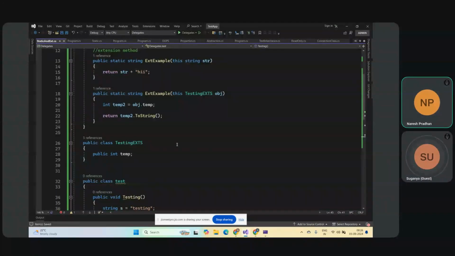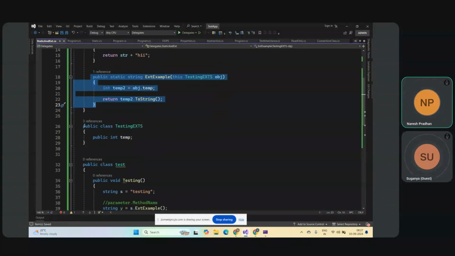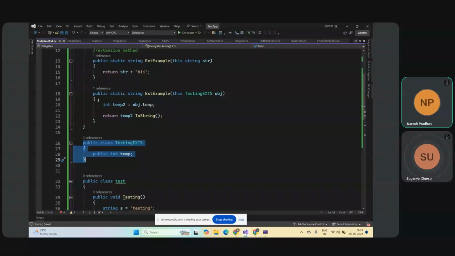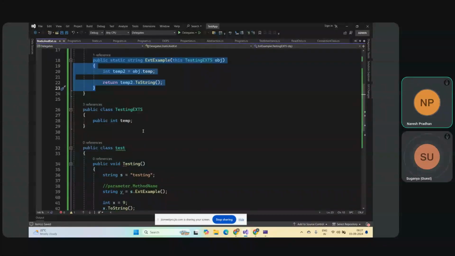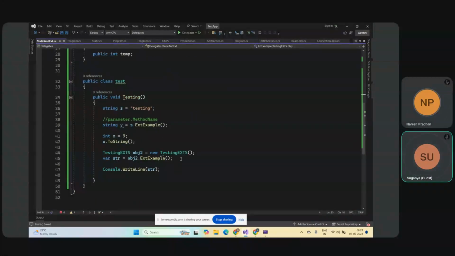So this method, the extension example, doesn't exist inside the class. It is written later. This class is written earlier, and after a long time, this code is written. And there's one more benefit: you can write it outside of this class also. And the third benefit, the most important, is shorthand. You can shorten the implementation.